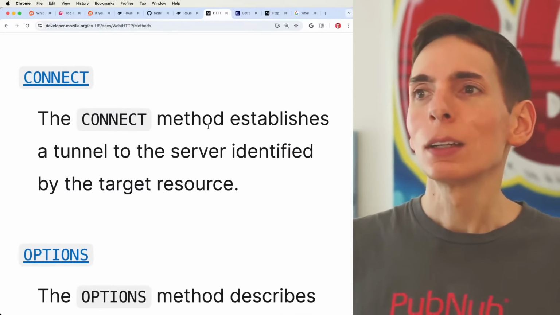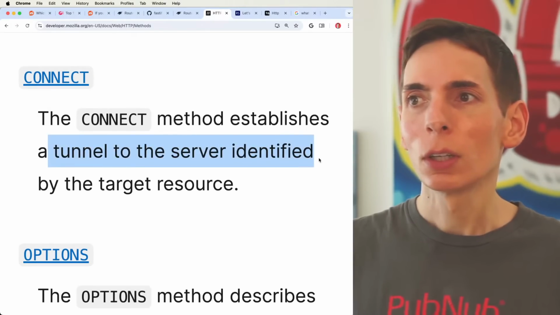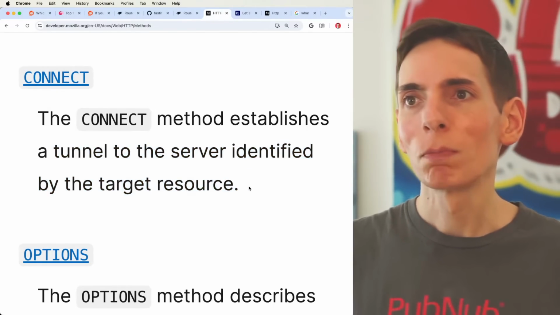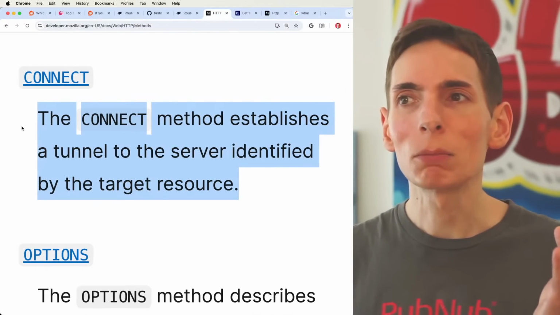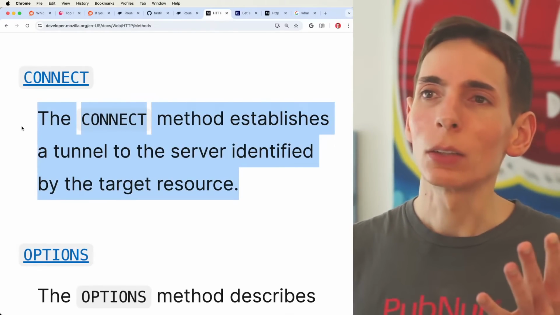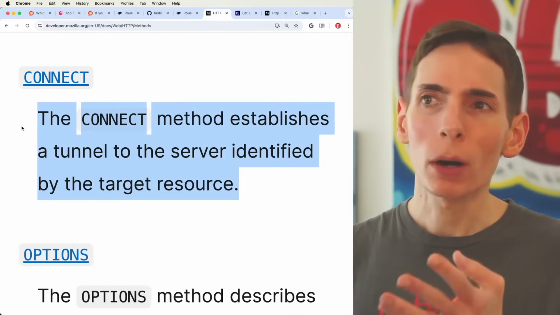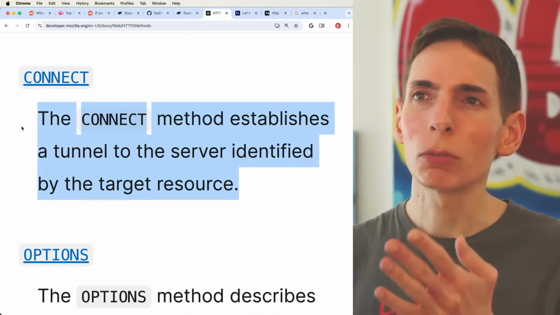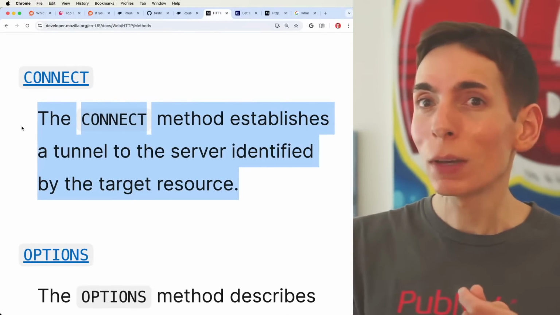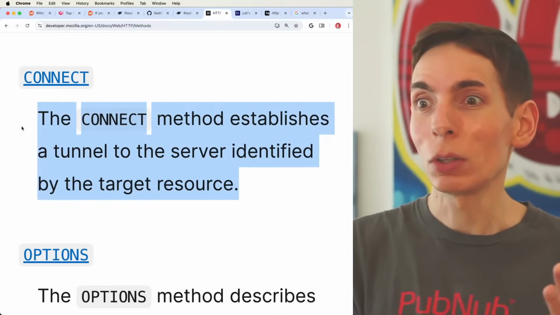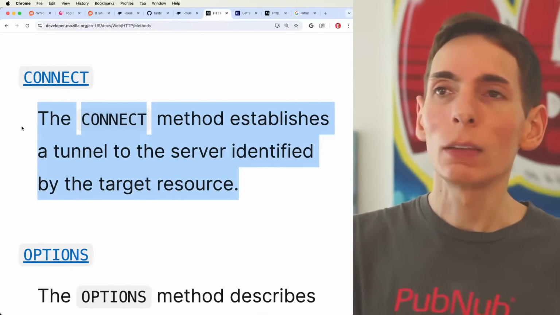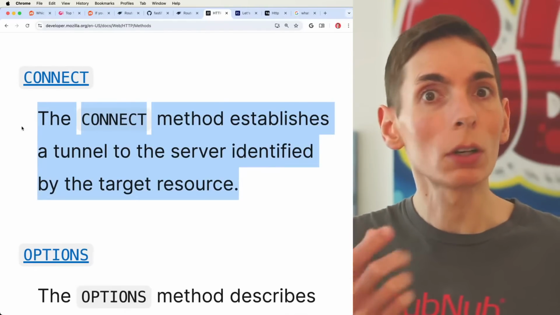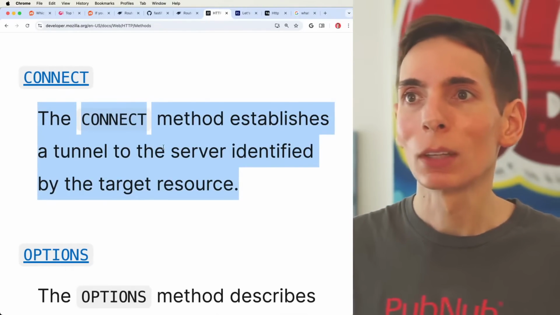Connect is a method to establish a tunnel to the server identified by the target resource. You don't ever usually need to use this. This is not something that you would ever really run into. This is not ever a requirement. So you can kind of remember, these request methods can be anything you want. You can put anything there that you want, and then you can bind your own code logic onto what those request methods are going to be.